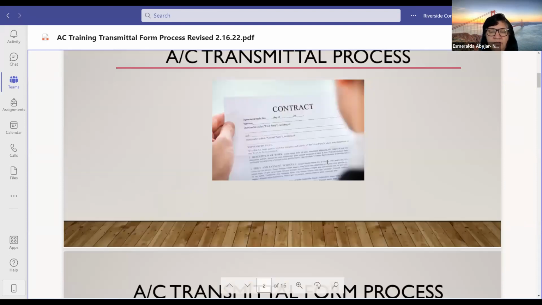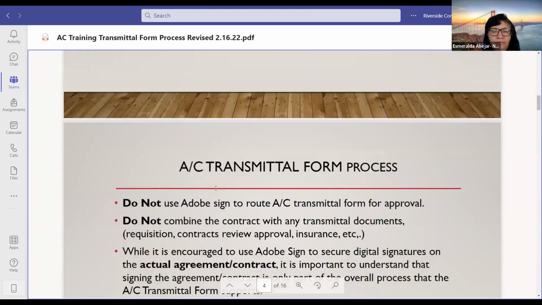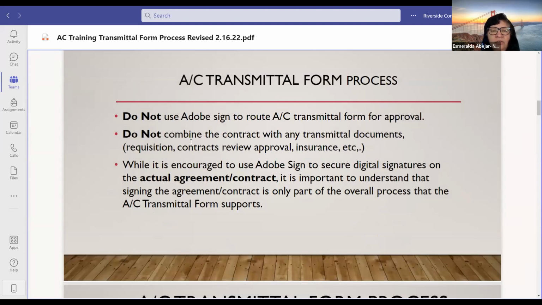And as I told you, this is in there. You can access it at any time. It is important to understand this is not for you to collect signatures. This is to put a packet together for the contract that you're sending forward. As I showed you, you can add all the agreements that you need, and you cannot use Adobe Sign to get signatures on this AC transmittal. So you will have to send it via email. Okay. And of course, do not combine the contract with any transmittal documents.